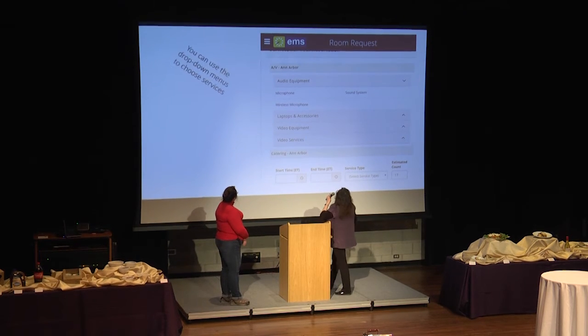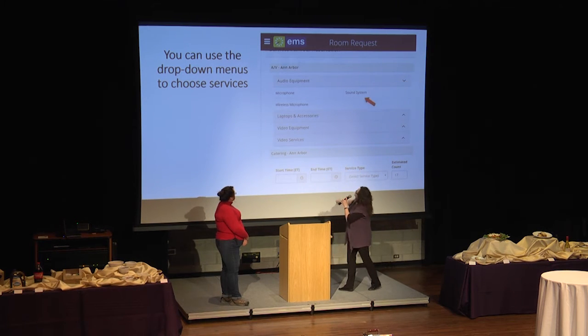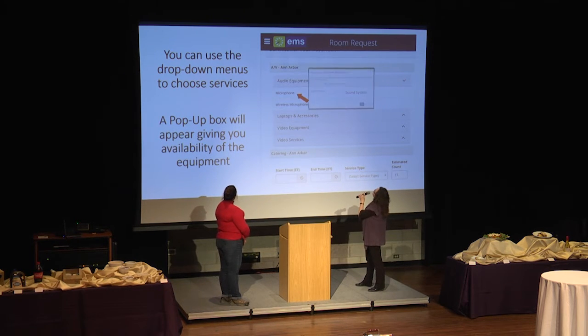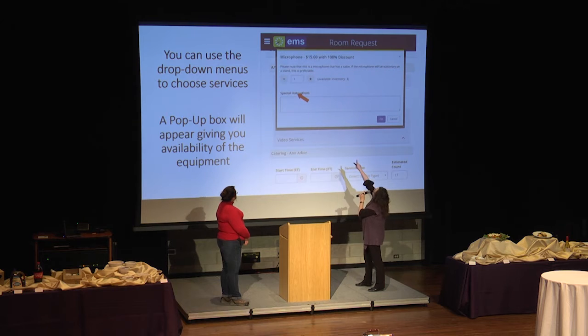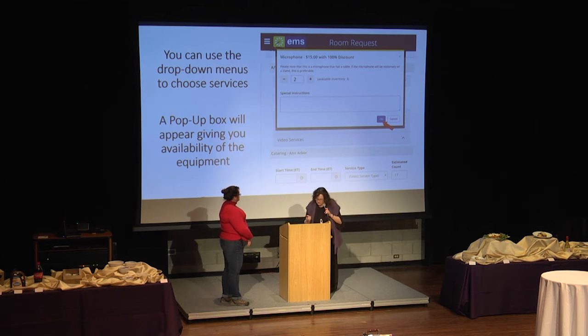So we're going to start with our AV service. All of these have drop-down menus. I want a microphone. So I'm gonna go in, I'm gonna click microphone, and here comes a pop-up box, and then it'll say, well, you have 3 microphones available. And then I'm gonna say, I think I want 2 microphones, so then you just pick the number that you want, hit OK.